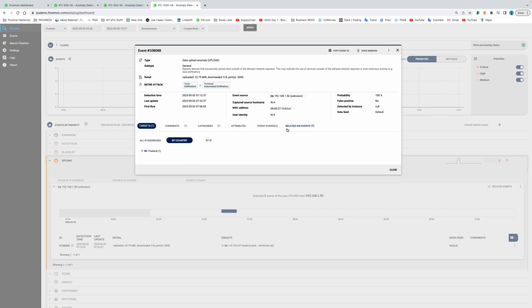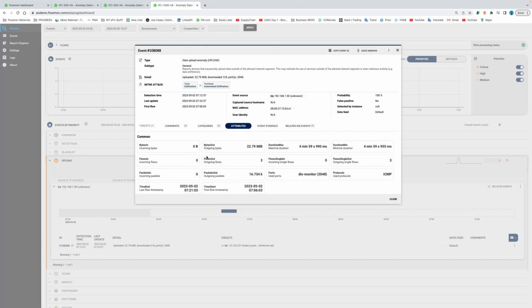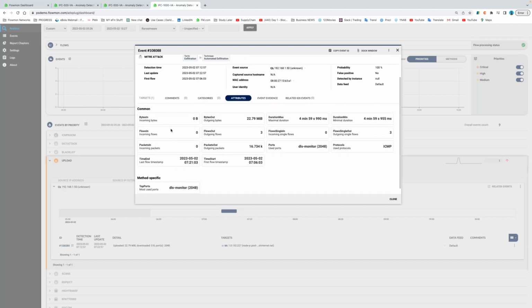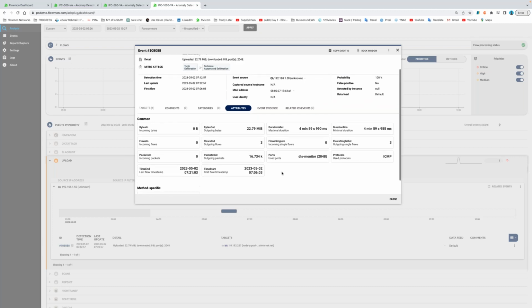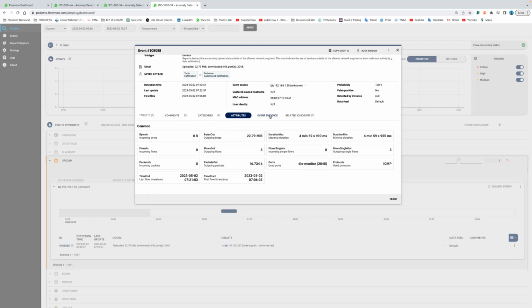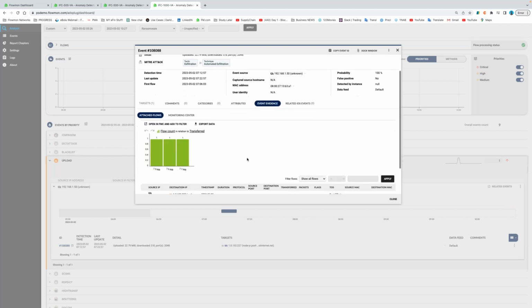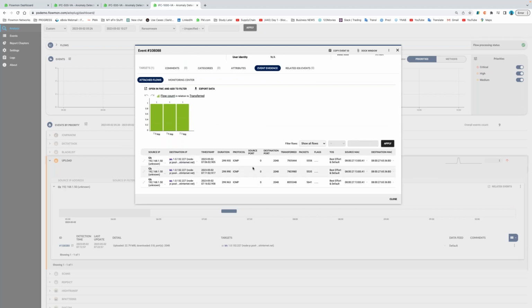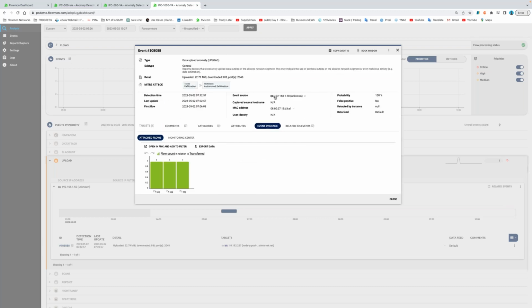And if I would want to see, for example, specific attributes, I can see here how many bytes it was, what was the duration, and it gives me a sort of summary of all the important information. And if I would want to see the evidence, it gives me all the flow records that are related to this anomaly. So I can see the source and destination port, how much data and packets were transferred, and so on. So let's say that I would want to investigate this a bit further.